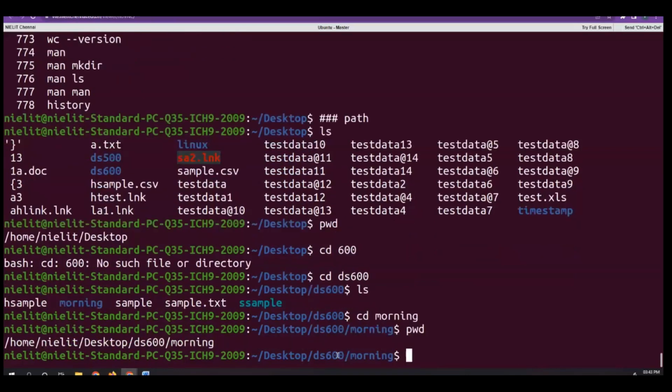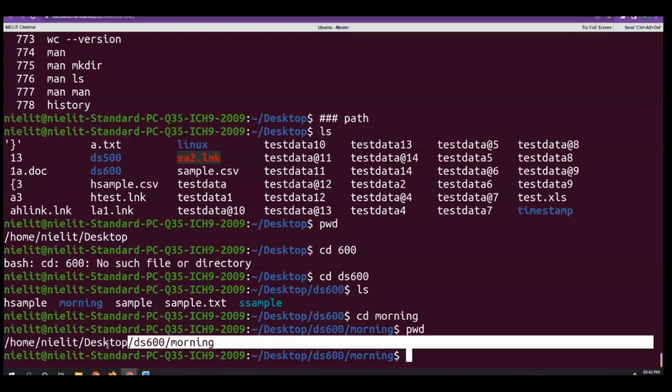Now I'm checking with present working directory. See, morning is a child of DS600. It is a child of desktop. It is a child of nihilate. Nihilate is a child of home. Home is a child of root. It is showing the complete, entire path here.